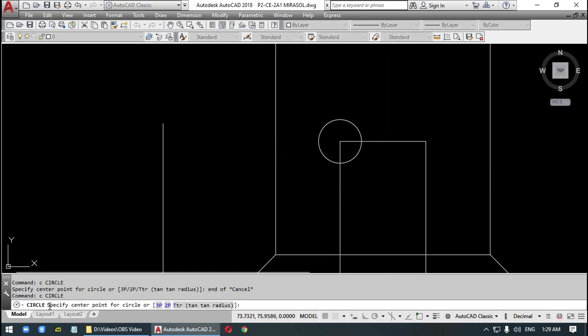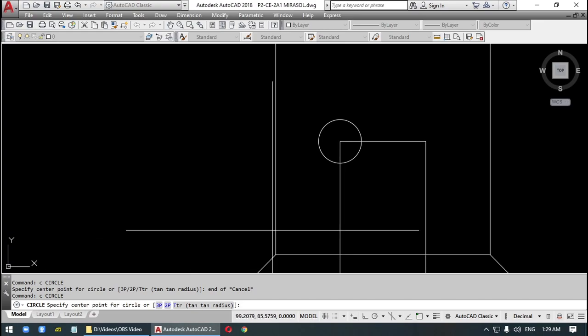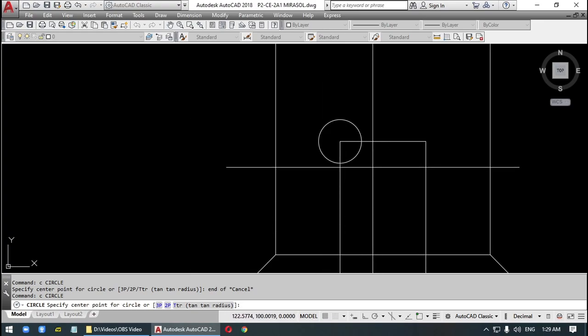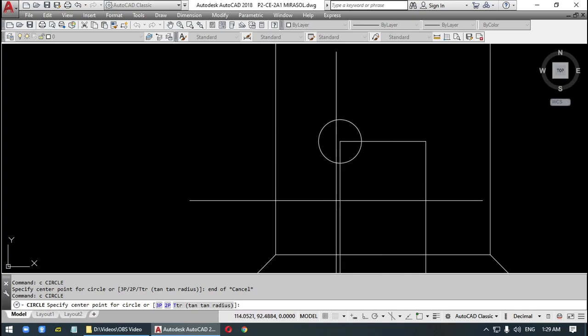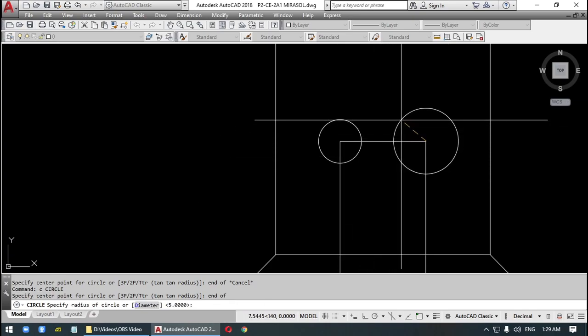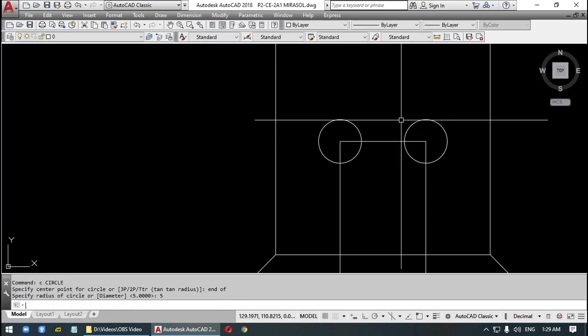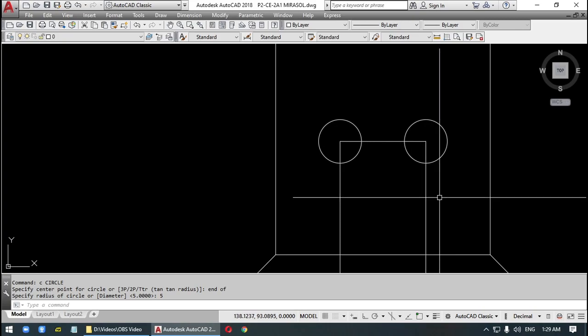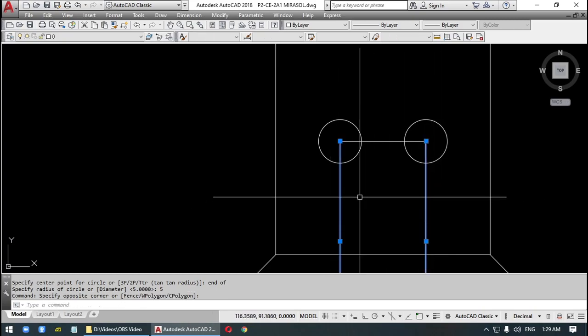By the way, that is the default of circle. AutoCAD is asking for specify the center point for the circle. The center point of the circle is at the end point of this line. So end, and radius is 5. We will need to draw the bigger circle. We don't need this anymore.